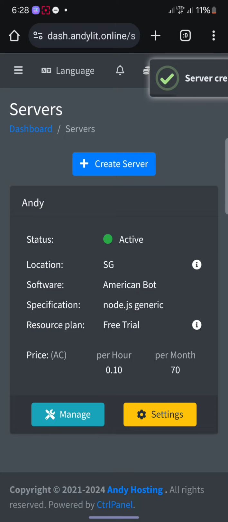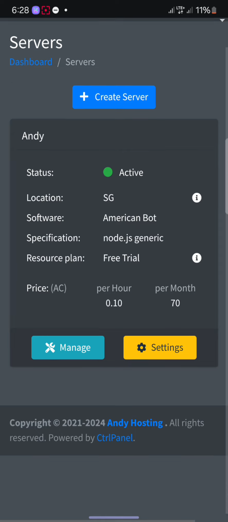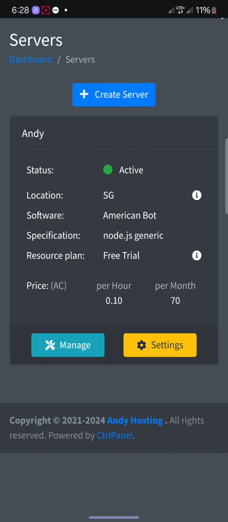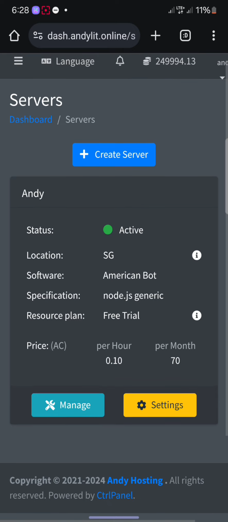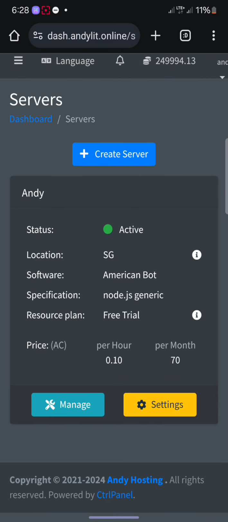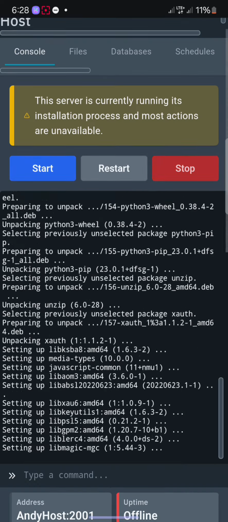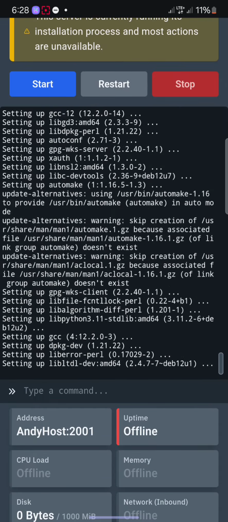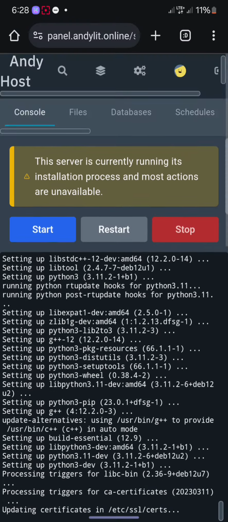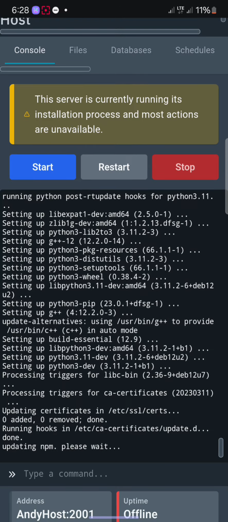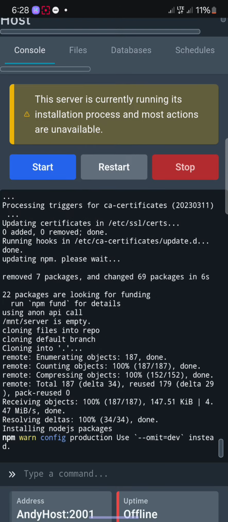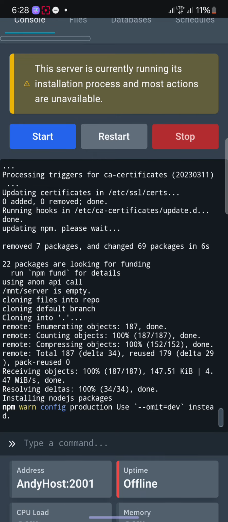You will need to wait about 10 seconds depending on your internet connection. Click on manage. I forgot, you need to wait about 5 minutes for the server to install properly.